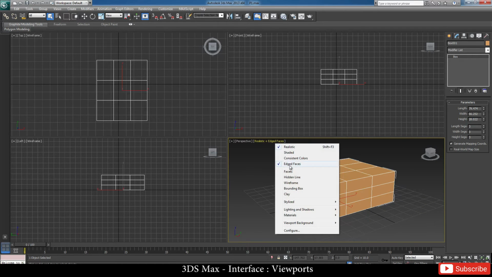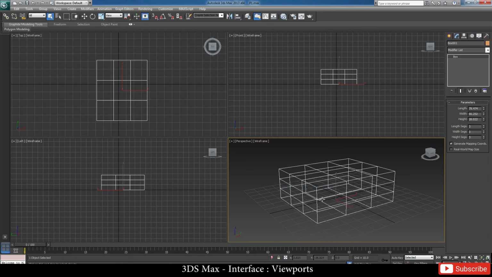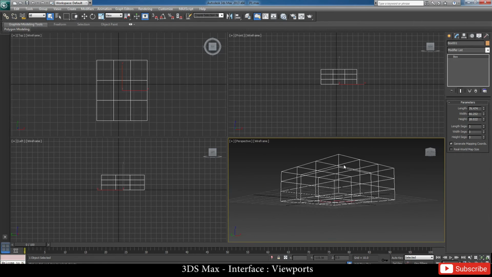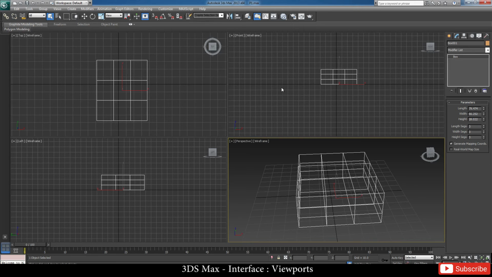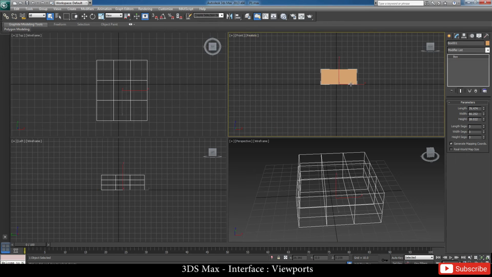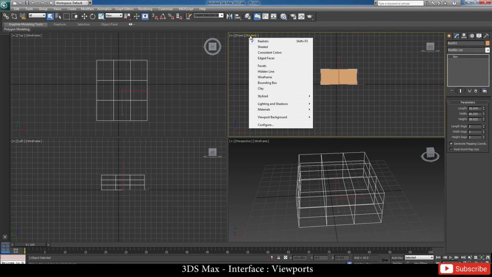Similarly, you can have wireframe here. So in wireframe, you can see through. Like in others, you have all wireframes. You can see this here. If you change this into realistic, you'll start seeing the actual image there.